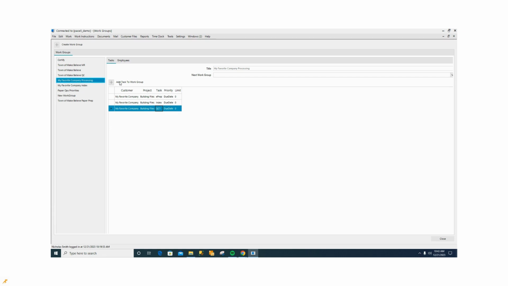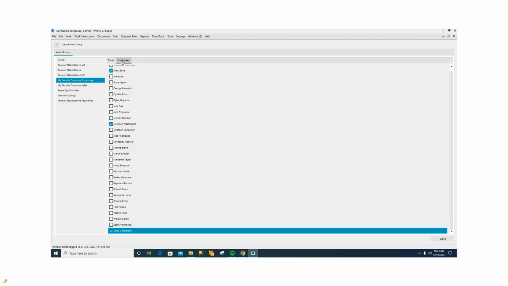We have set this up to assign the tasks based on due date first, and then in order of ePrep, Index, and QC1. If you click on the Employees tab, you can see the current employees assigned, and you can easily add or remove employees.